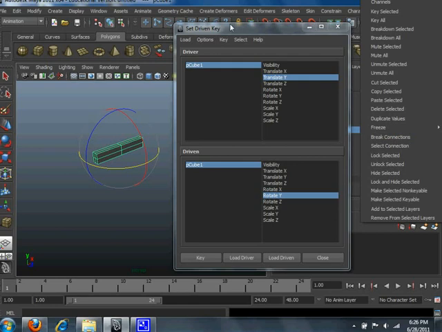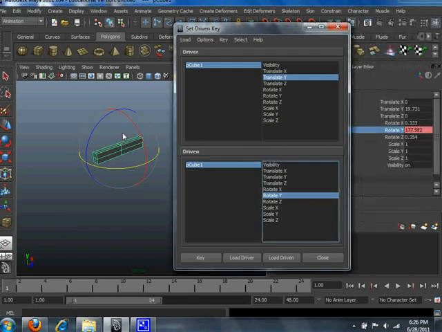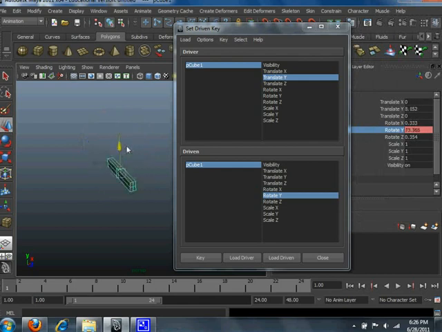All right, so just make sure after you set up the keyframe, you move the box. You should be able to see the box rotate when you move up.